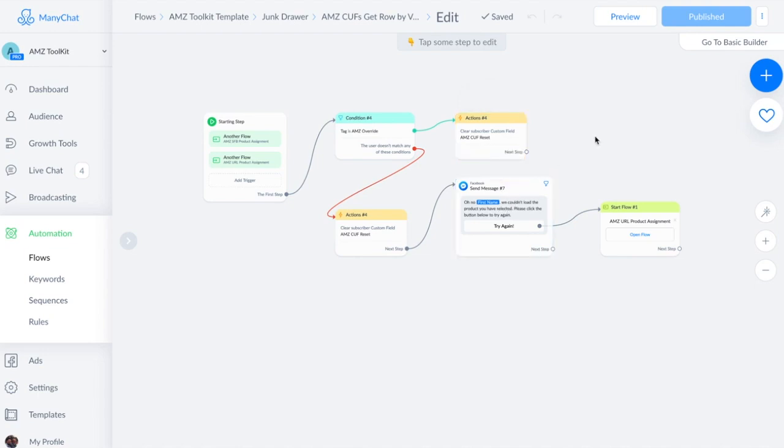All right, now if they don't have this tag, we just go ahead and clear the AMZ cuff reset cuff. And we tell them, oh no, we couldn't load the product you selected, please click the button below to try again. They click the button and they go back to the URL product assignment flow.